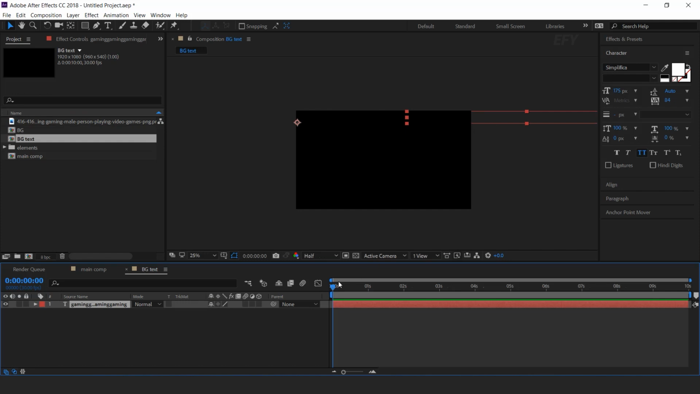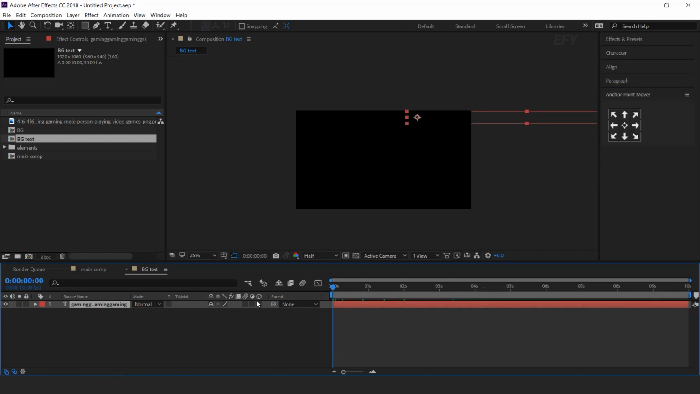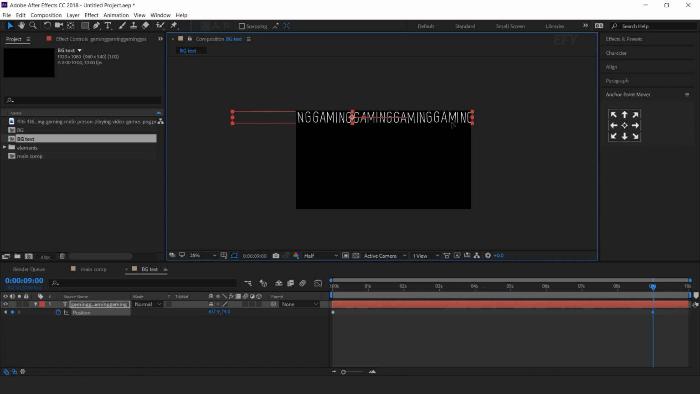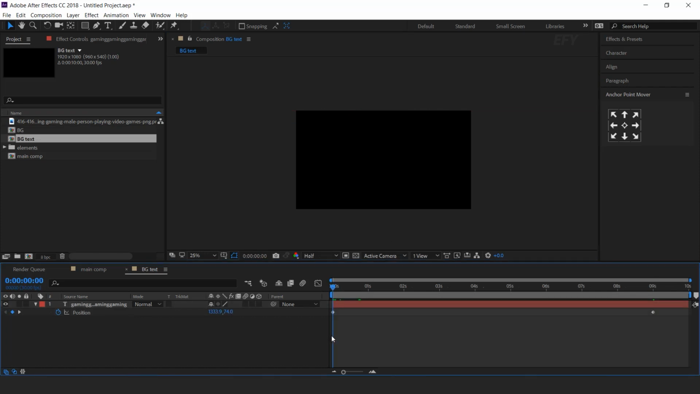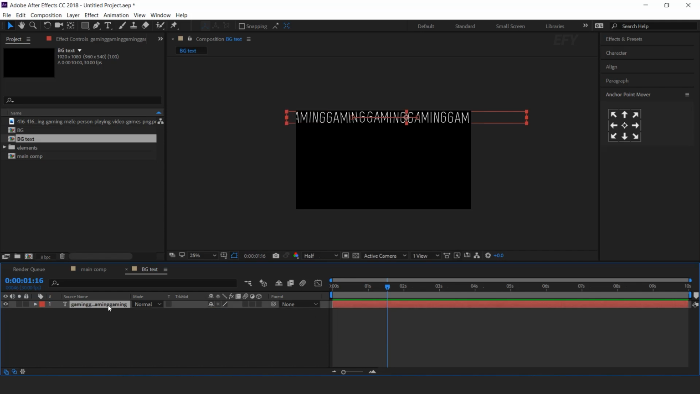Now we need to animate the position. So press P for position, and add a keyframe, then go to around 9 seconds forward, and align the text from right side of the comp. Perfect. Now duplicate the text layer.